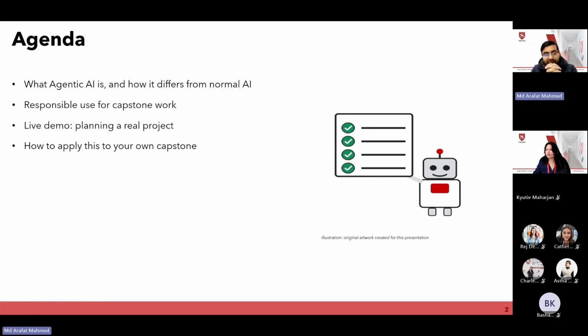So these are the agenda items. First, I would like to tell what agentic AI is and how it differs from the normal AI tools that we use, like ChatGPT or Gemini. For capstone work, what is responsible usage? What are the do's and don'ts? We'll discuss that as well. I would like to do a very short demo using one of the agentic AI tools, Claude, and just demonstrate how we can plan for a real project. And we will also share tips on how students can apply this to their own capstone project.